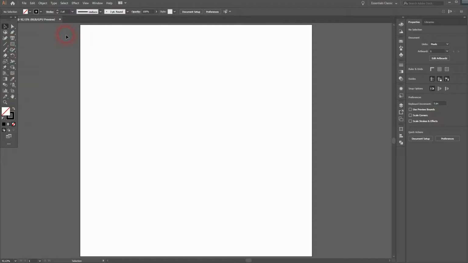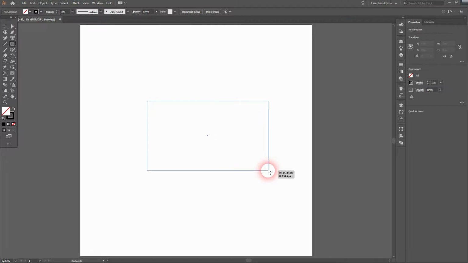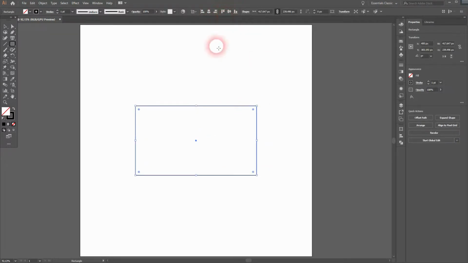I use a bright stroke, no fill, to create this rectangle and I align it to the center. Then I press Ctrl C, Ctrl F. I've got a copy and place it in front. Then I hold Shift when I resize it.